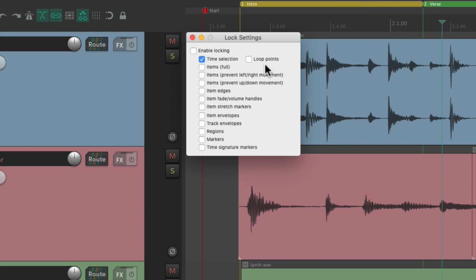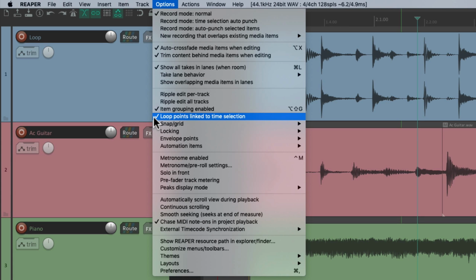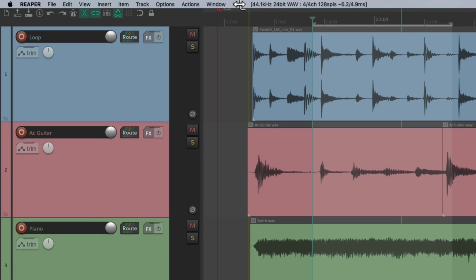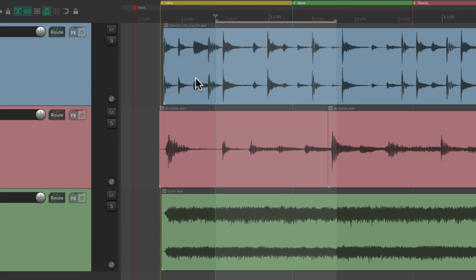Now we could also lock our loop points. By default, if we go to the options menu, we'll see that loop points are linked to time selection. So our time selection and our loop points are the same thing. But if we separate it right from here, we could treat them separately. We can create loop points like this and a time selection like this. So from here is going to loop, and here is our time selection. So now we could lock them completely separately.